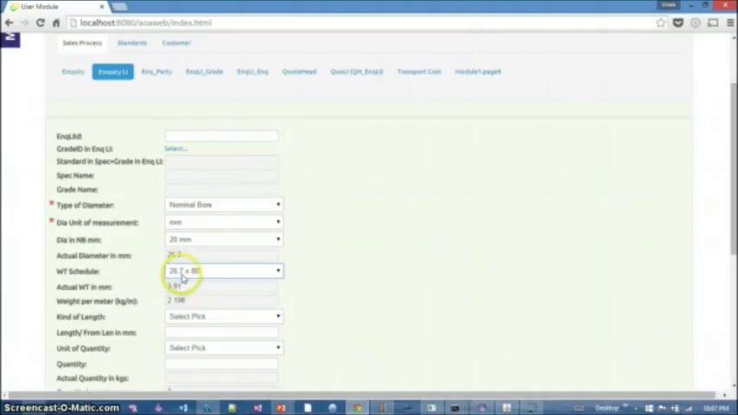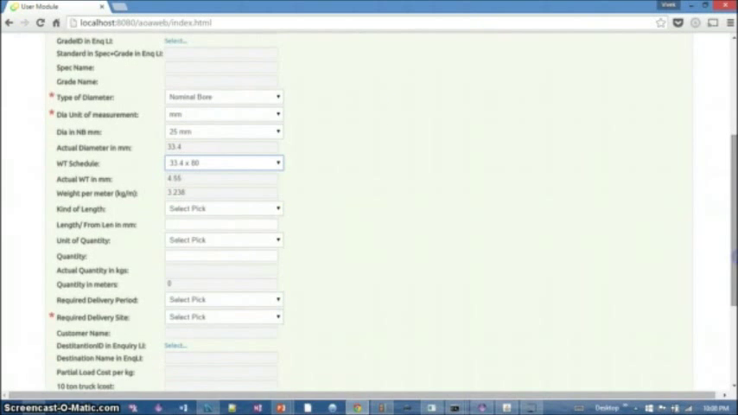Once we choose one of the wall thickness schedules, we get the actual wall thickness and weight per meter of that tube. If I change this to, say, 25 mm, you see the diameter changes, and with that the values in this drop down also change. And when I change that, we have the actual wall thickness, which has changed to 4.55.